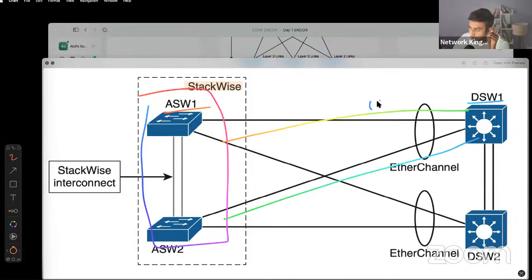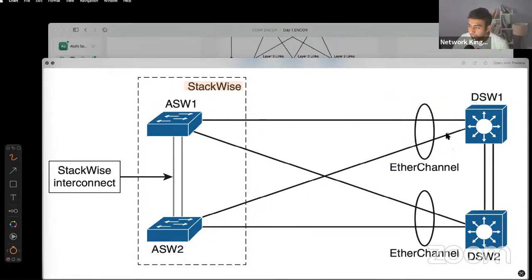And now if it is like 1 GB, 1 GB, you can bundle these links together. Because if you do not bundle, what will happen? Spanning tree will block my port. Are you getting my point? So let's take an example. If you connect 2 switches in Packet Tracer, what will happen? One port will be blocked. But if I bundle these ports, then there will be no problem, right?